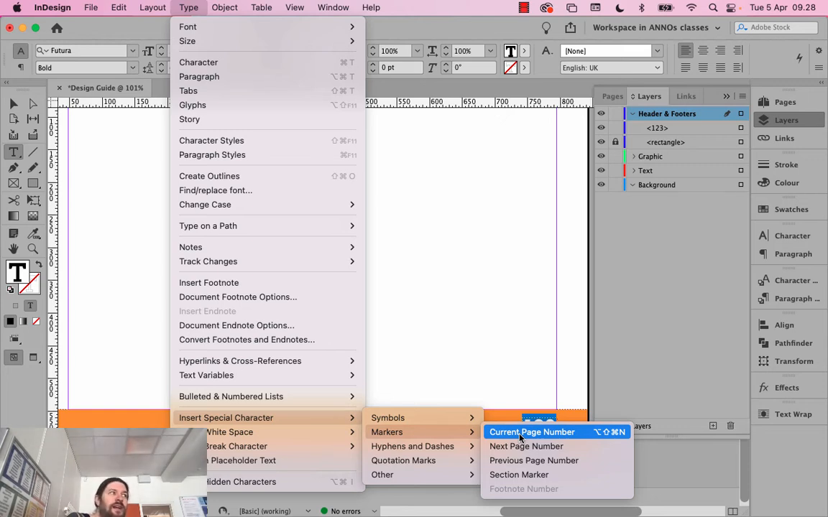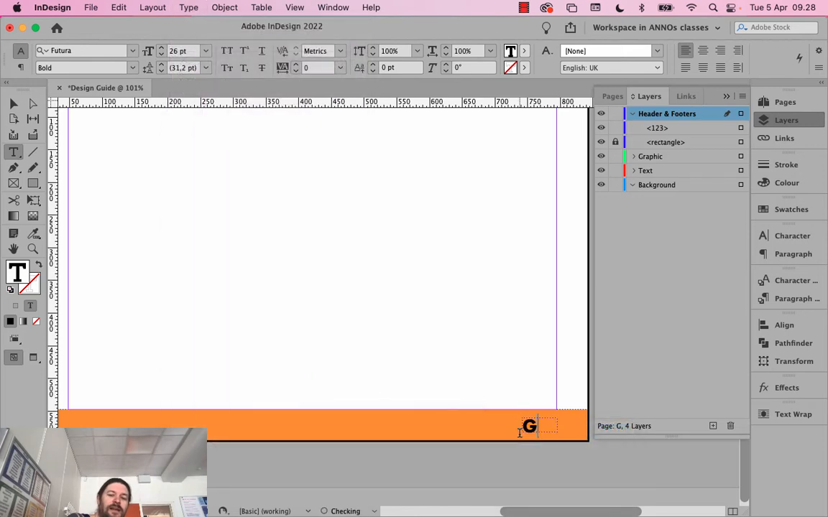Something weird is going to happen now. It's going to name itself G. And that's cool, because it will only be named G on the parent page, not on the document pages.